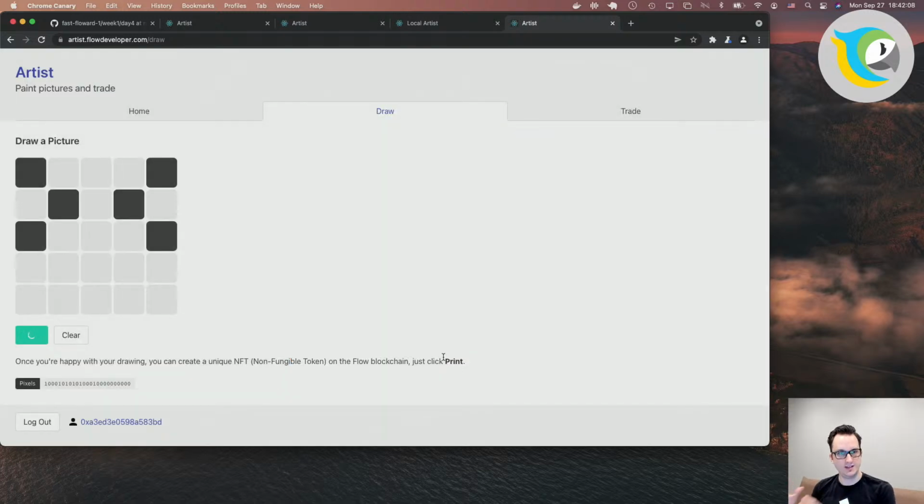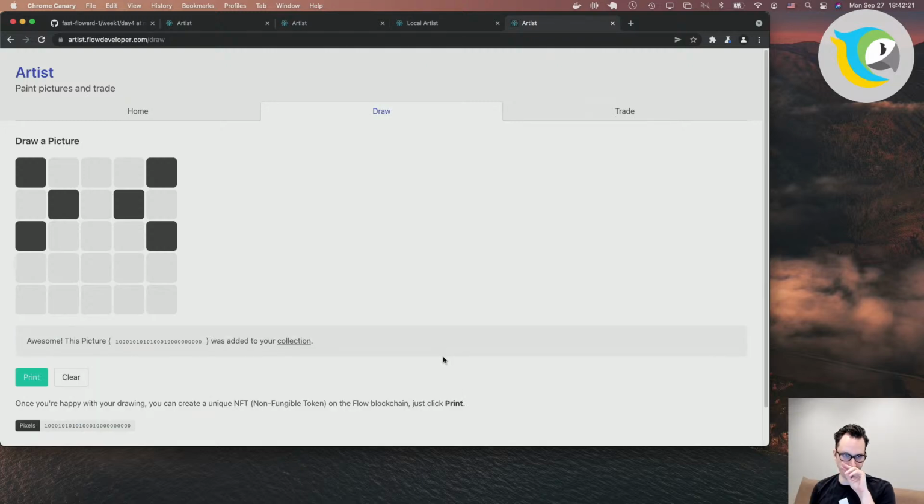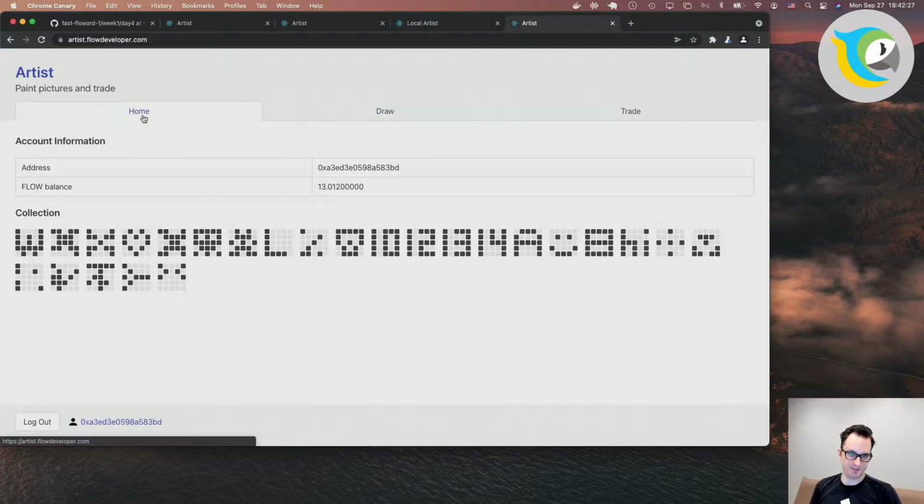So this is going to flow through an access node, sending that Cadence code and all the signatures and everything else. And then it will get back to us once the transaction is sealed. All right. So this picture was added to our collection. And we went full cycle as to how this is implemented.